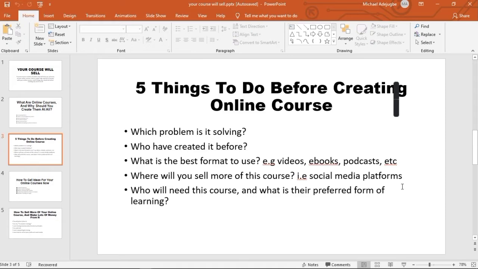So you should consider what is the best preferred form of learning of these learners. What will they prefer? That's why you should do some research. In the WhatsApp Ninja course, I've explained everything that you need to do about market research, how to do market research, how to consider what people need exactly.